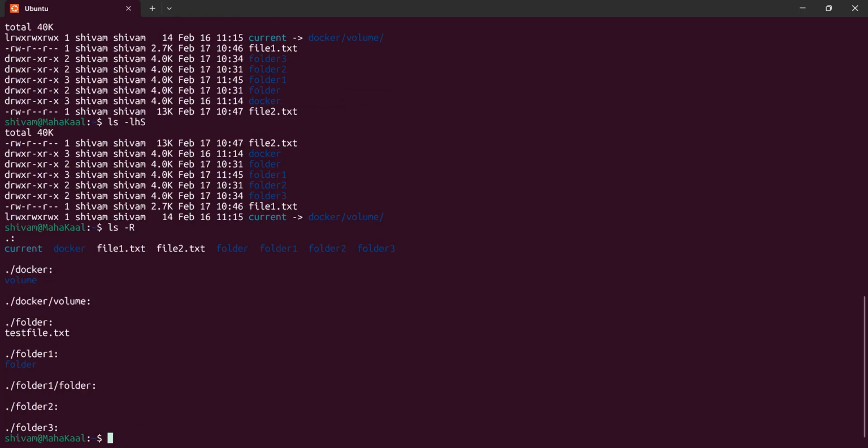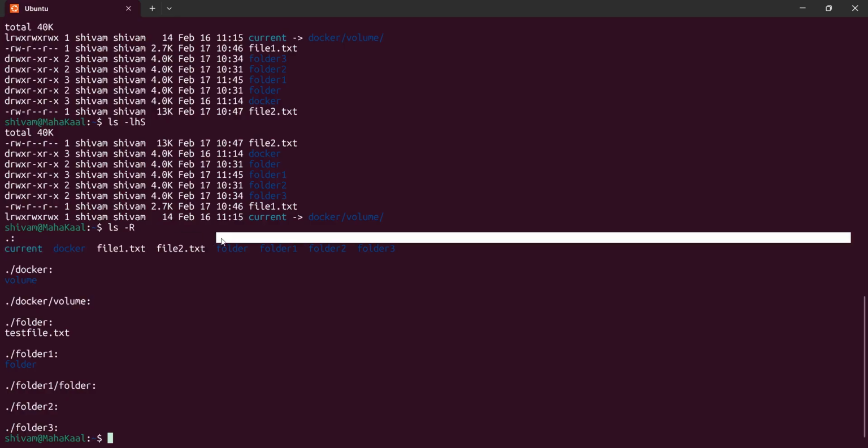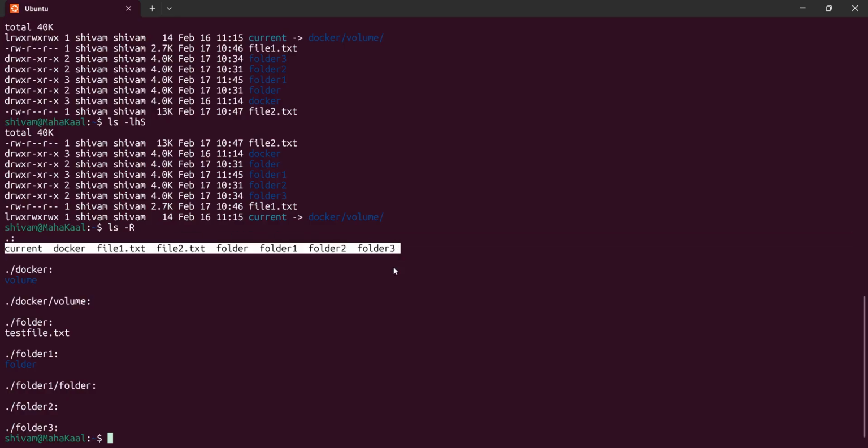So let's see that. When I do ls -R, first of all it will show me what are the current files and directories in my current folder. So these are the files and directories inside my current folder. Then it will go into recursive listing. So it goes inside the docker folder. This is a docker folder in my current directory. It found that a volume folder is also inside the docker. Now it is going inside the volume, and the volume is empty, so it shows that no folder is there and it is empty. Now here it will stop.